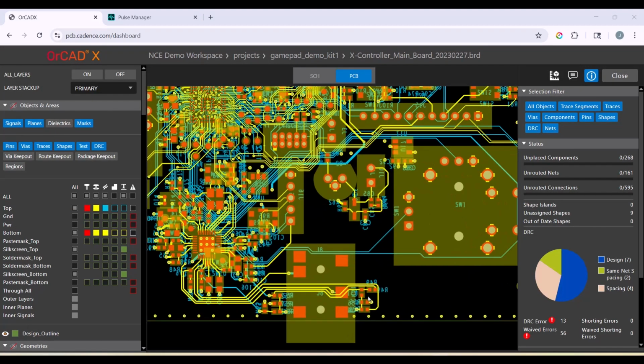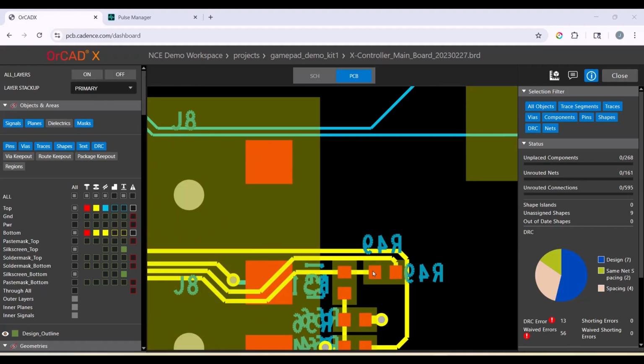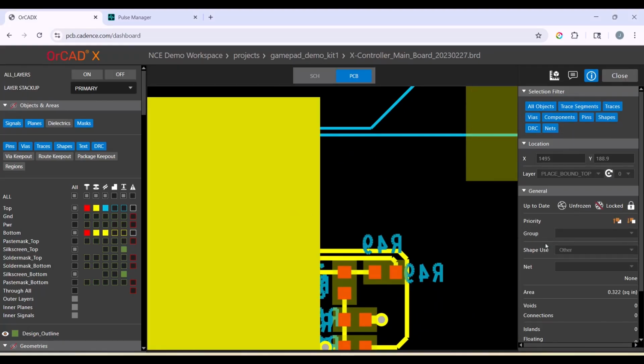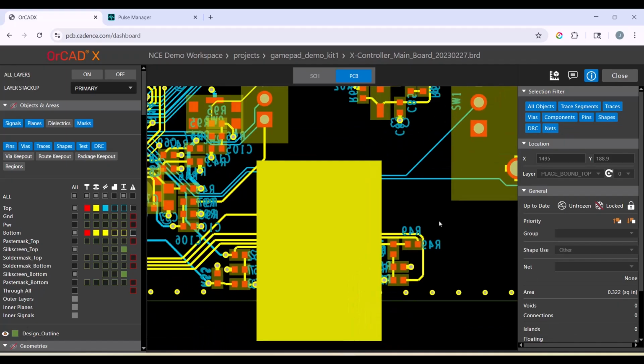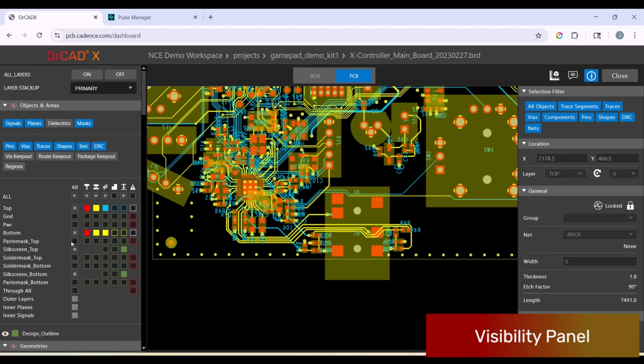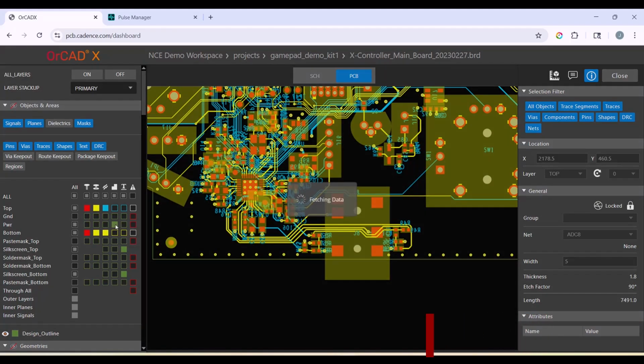The PCB viewer also lets you select any object in the PCB to view the properties and any other associated data with the object. The visibility panel lets you control the display of the objects and layers so you can see exactly what you need.